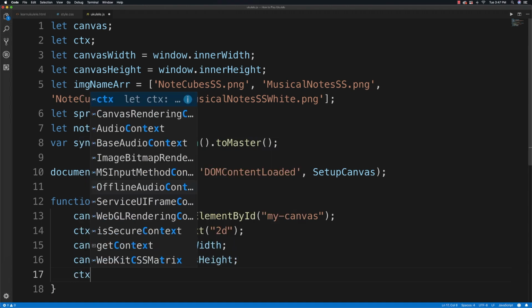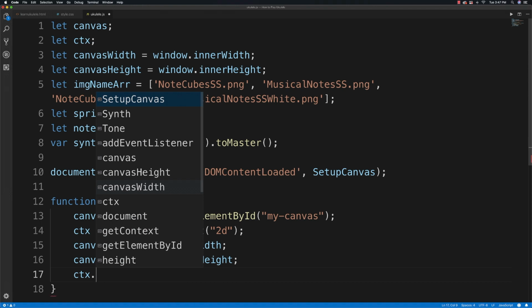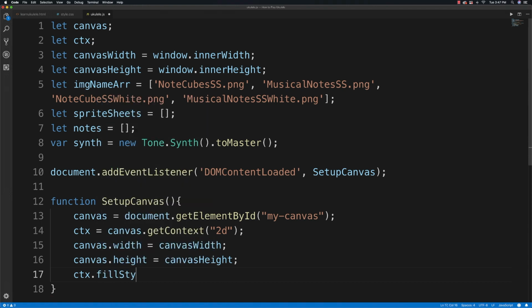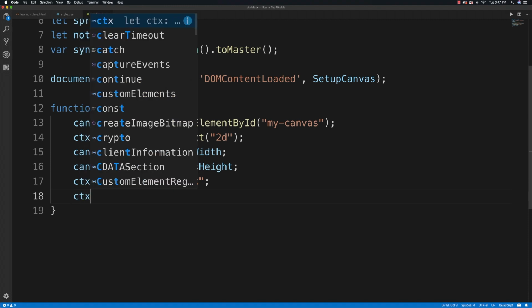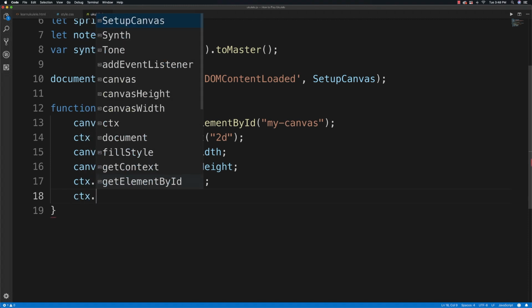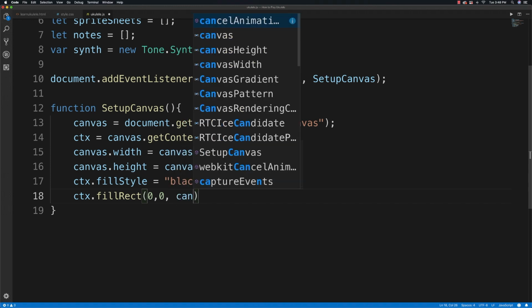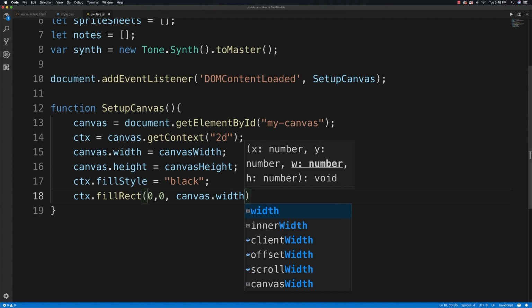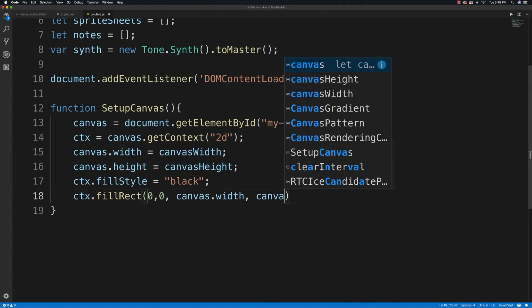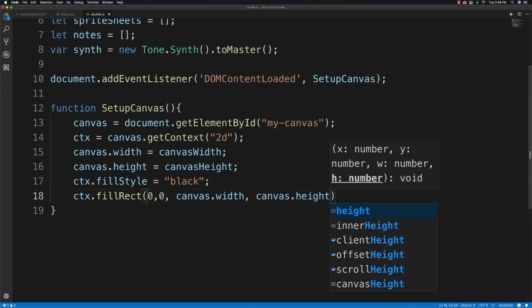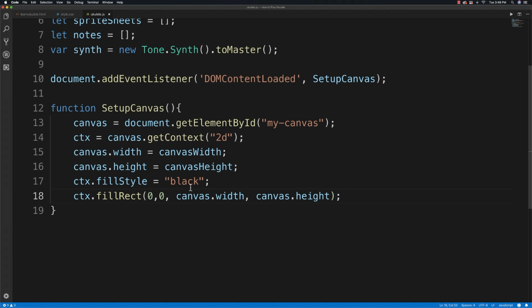And I am going to fill the entire canvas by going fillStyle, and set that to black. Then you can see ctx, the object that has access to all of these functions for drawing on the canvas. I'm going to fillRect for the whole entire canvas. Upper left-hand corner is 0, 0, X and Y. Then I'll say canvas width, which is going to be the entire canvas, and canvas height, which once again will be the entire canvas.